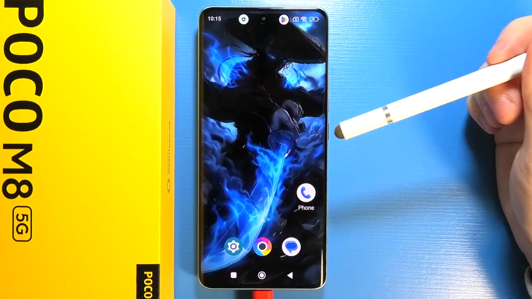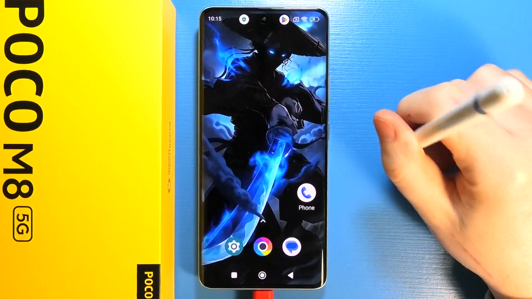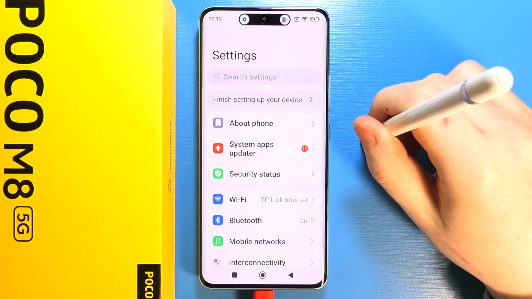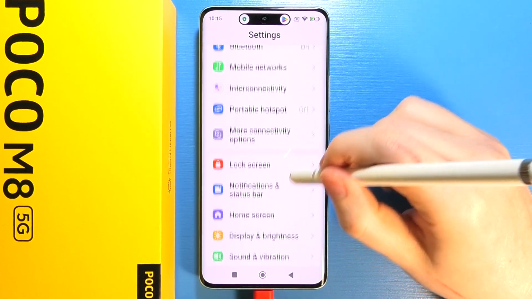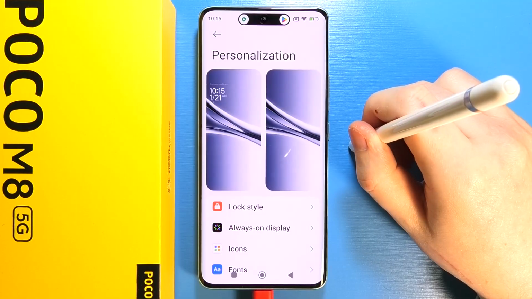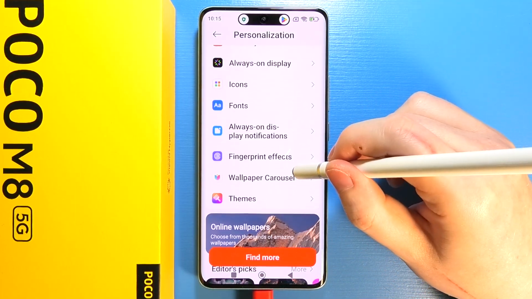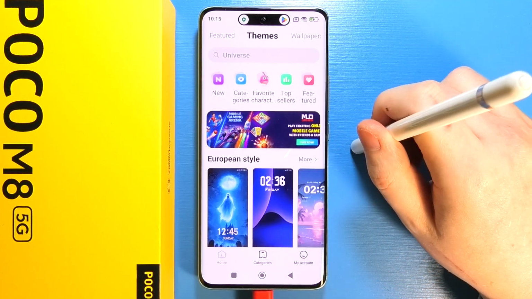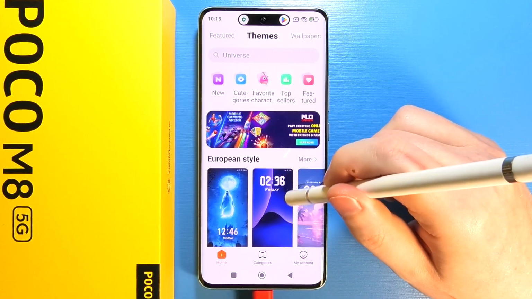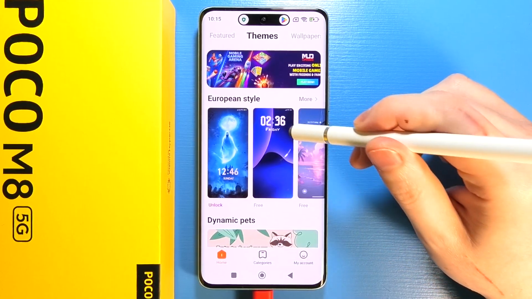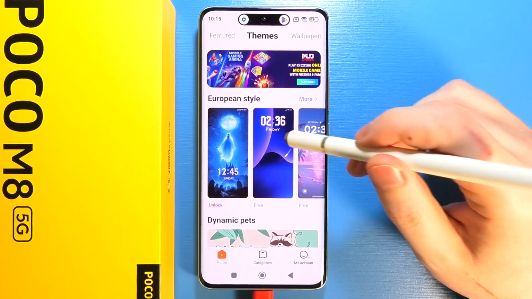To get custom icons for POCO M8 5G, first of all we'll need to open settings on our device. Next step is to scroll down and here select personalization. Then we can scroll down until we find the themes, and when you enter it, you will need to select the theme that you want to use with the icons included.